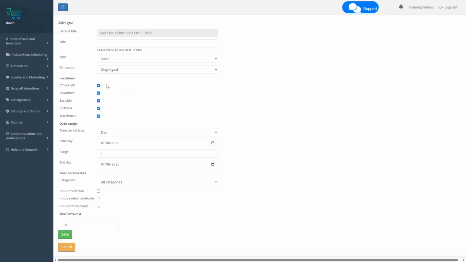Additionally, we can now unselect locations individually, and if we want, we'll go ahead and remove warehouse, and we'll give this a title here. And we'll create a goal for the month of October. These date inputs look a little different, but they function basically the same way. So October to October. And create the goal.